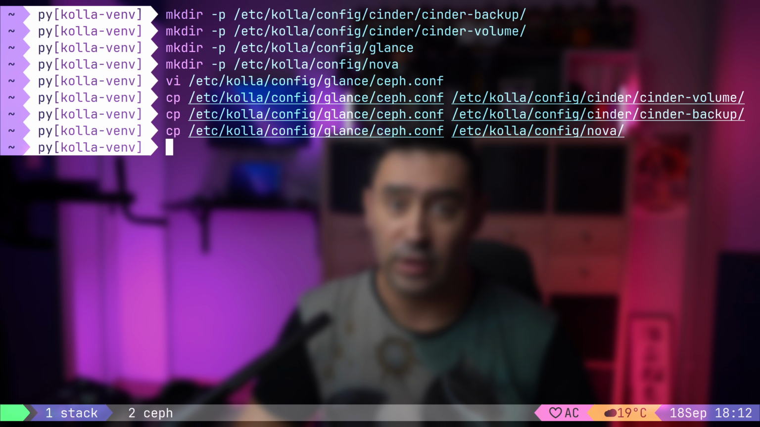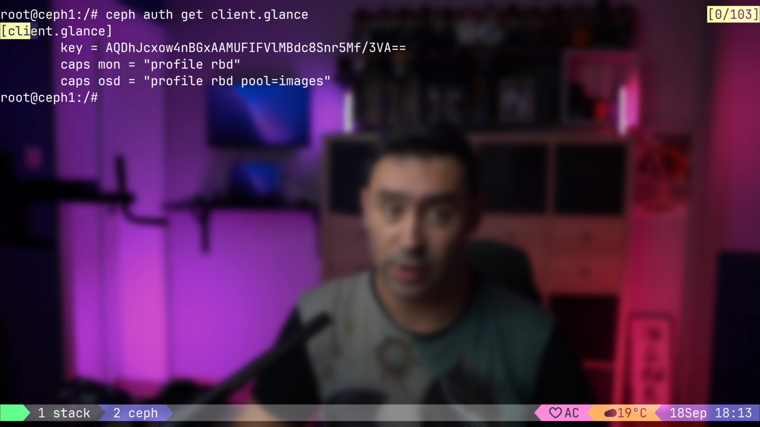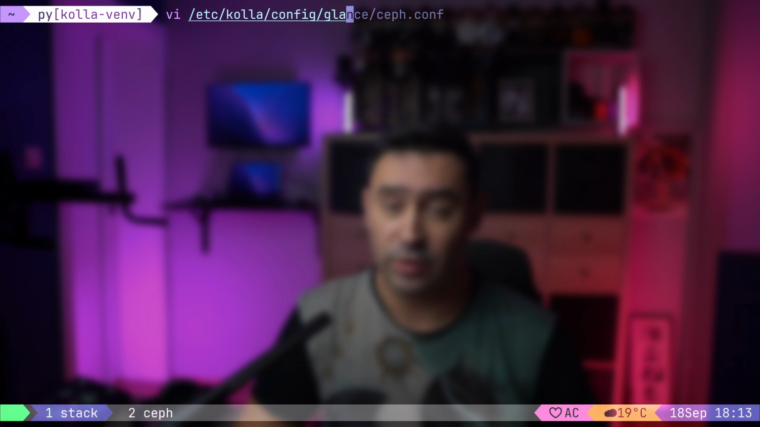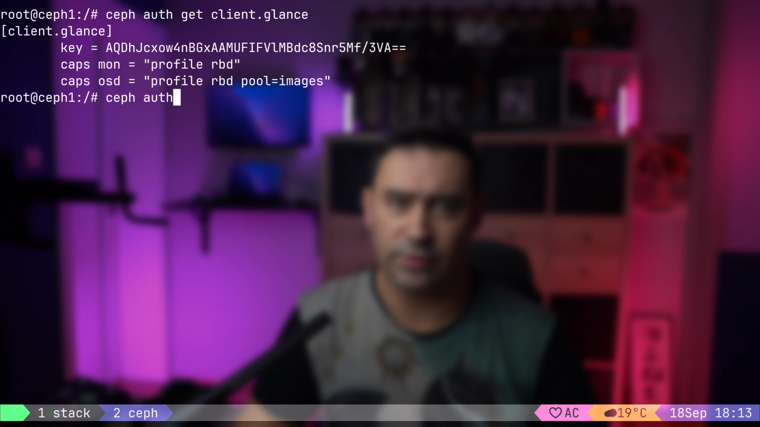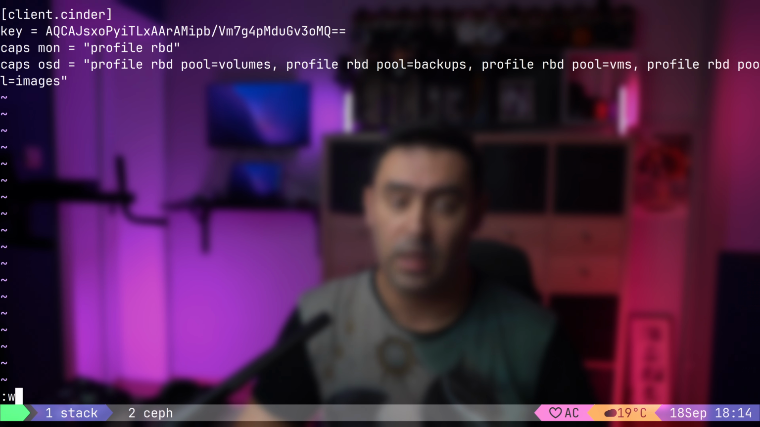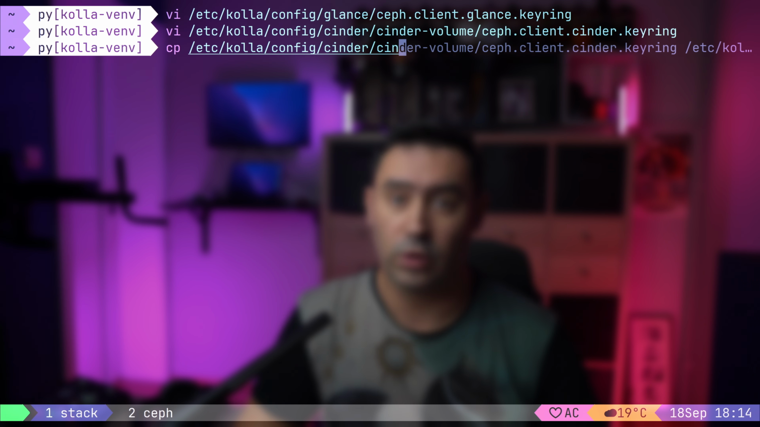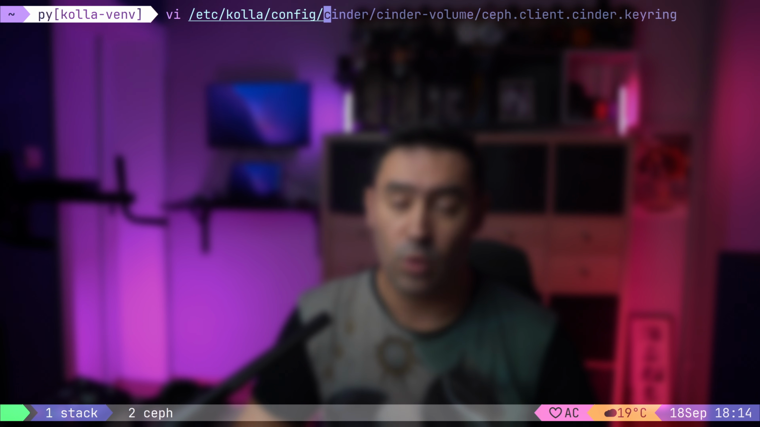The second file needed to connect is the keyring containing credentials. Let's first obtain the credentials for Glance user, then let's paste it in the keyring file under the Glance folder. Let's now get the credentials for the Cinder user. I will then paste those in the keyring file under the Cinder directories. Let's also copy the keyring to the Nova folder. For snapshots to work, we need to set one more property.